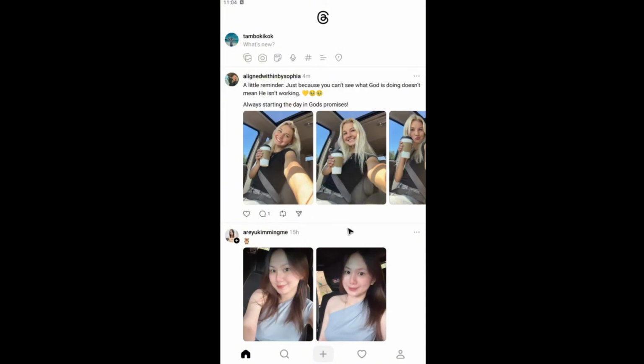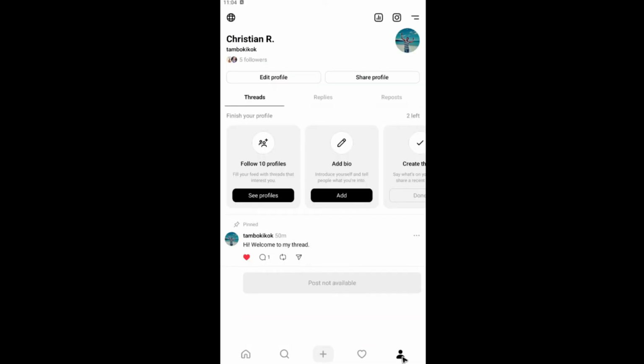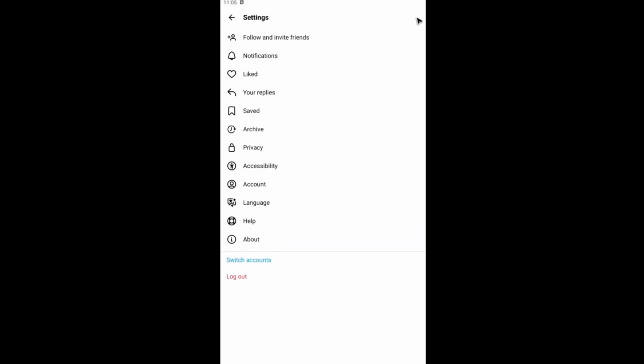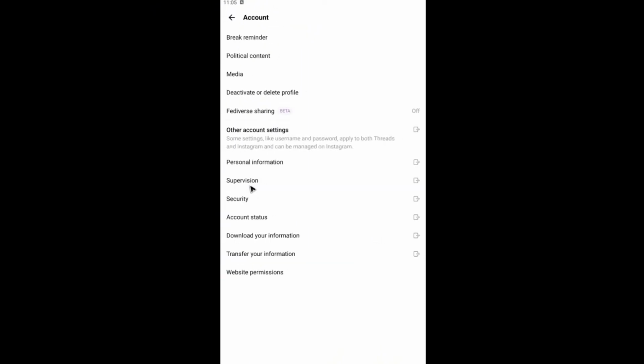Now, once you're in here, go ahead over to your profile right here at the bottom right, tap on it. Once done, go to the top right and tap on these two horizontal lines right here on top of your profile picture. All right, tap on it. Now in here, locate account. Tap on it. In here, just go ahead over to deactivate or delete profile.